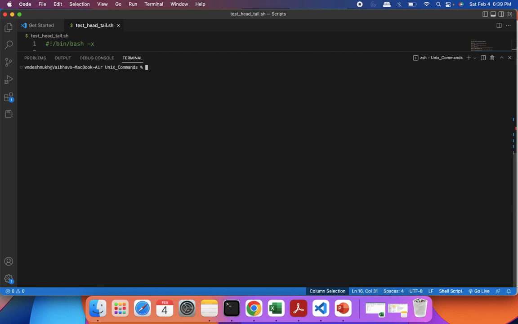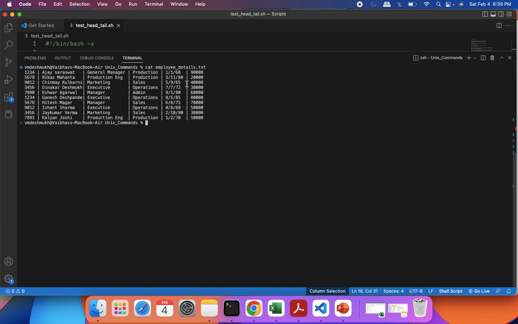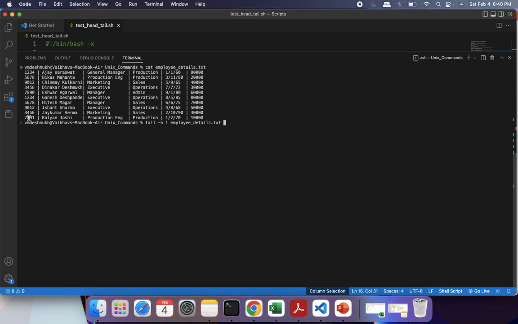As the name suggests, head was printing the top of the file. How about tail? Of course it will display the tail of that file. So we will do tail -n 1 and check the last line of the file. Before that, let's execute the cat command. This is our file. So let's execute tail -n 1 and then employee details.txt. The last line is this one, so we should get this one. And yes, it is providing this.